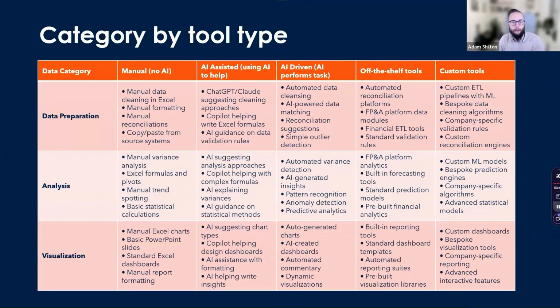And again, I'm not going to read through all of them. You can get a copy of the slides and read through them yourself. But on the left, we've got manual. On the right, we've got custom tools. Custom: time-consuming, expensive. Manual: flexible and free in a lot of instances. But of course, you are going to get the most value at the right end of the spectrum. It's just how far right you want to go.